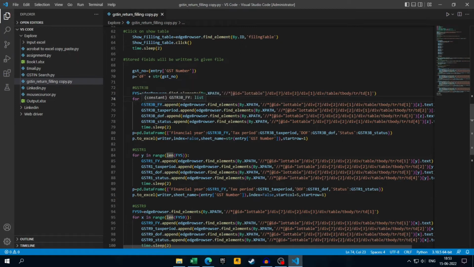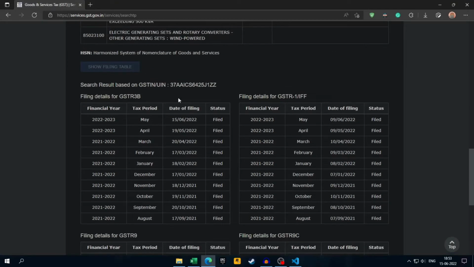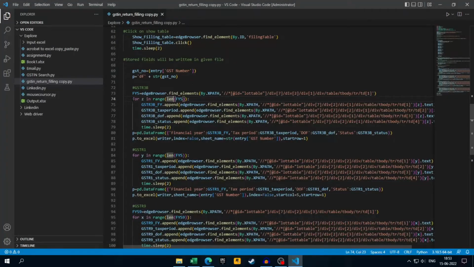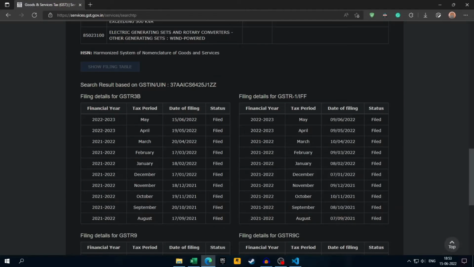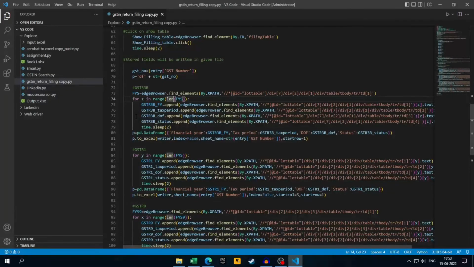Then I told Selenium to find these four elements: the financial year, the tax period, the date of filing, and the status, and I have given this under the loop, so it will find all 10 elements, the contents of the table. And lastly, I told pandas to create these headings in an Excel, and under these headings these 4 are the values. And lastly I told pandas to write to Excel with index false.